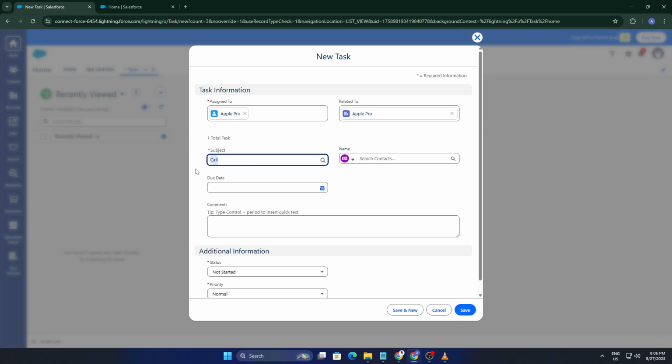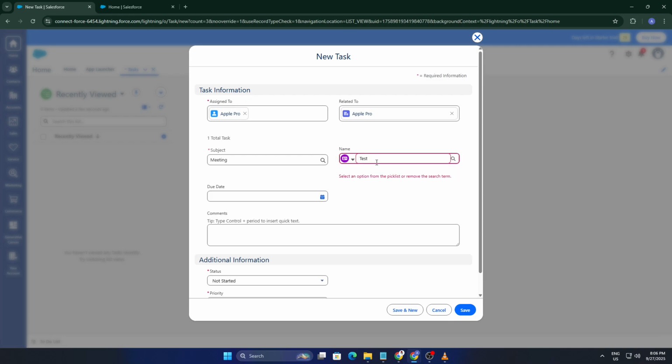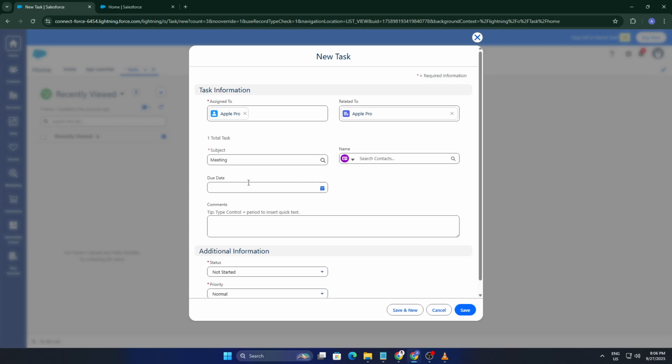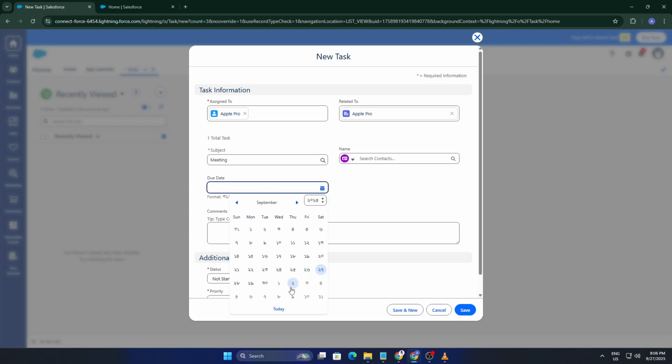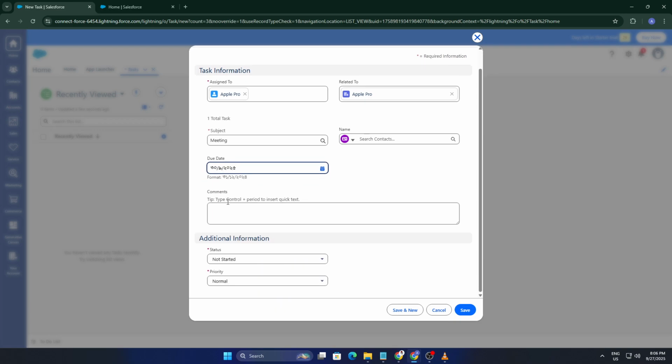Then link it to a specific person by filling in the name field with the appropriate contact or lead. Deadlines matter, so make sure to set a due date. This ensures tasks are prioritized and nothing slips through the cracks. If you have extra details, use the comments section to include notes that can guide task completion.